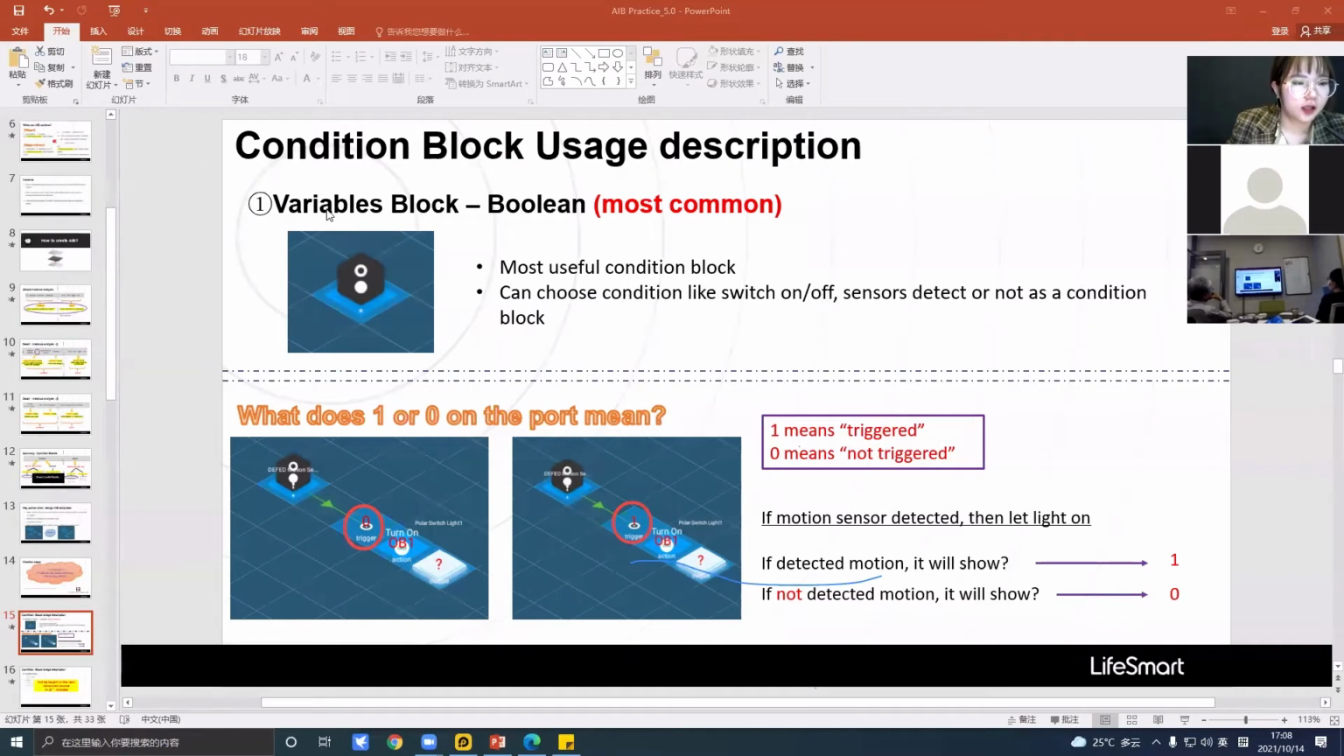Next, I will choose all the blocks one by one. For the first condition block, I will only choose the variables block and the Boolean. Boolean is the most common, and it is the most useful condition block.